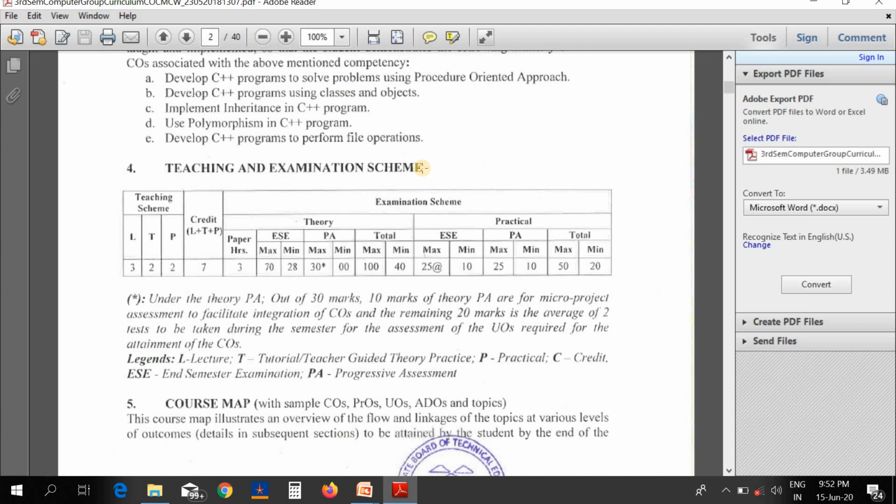Next section is the practical section. The practical section is also divided into two parts, end semester evaluation and progressive assessment. The total end semester evaluation is for 25 marks and progressive assessment is also for 25 marks, and the total practical marks is 50 marks.